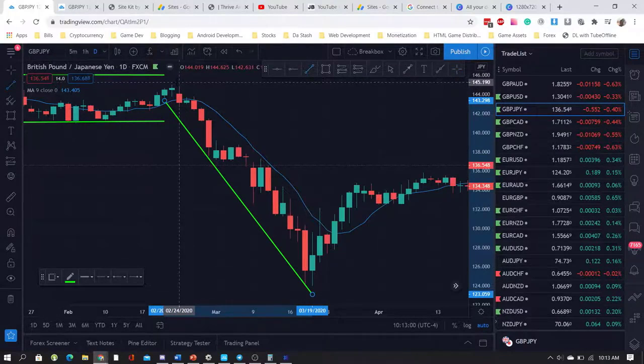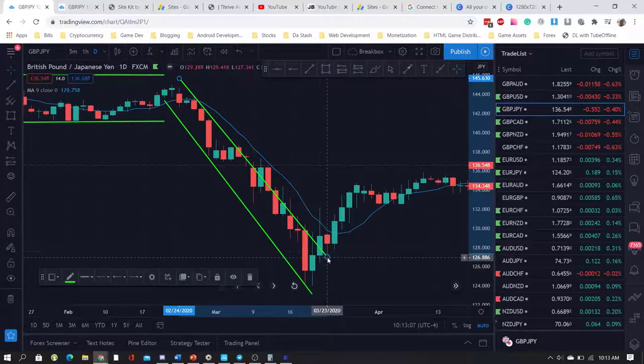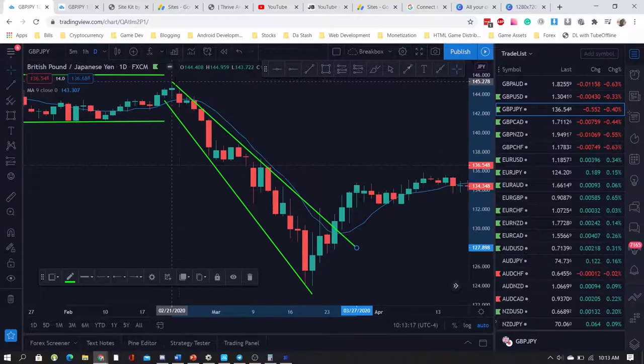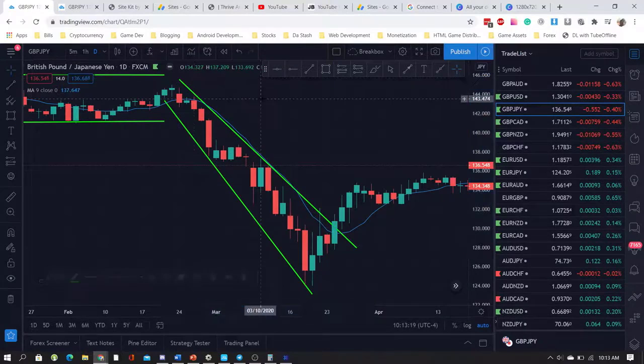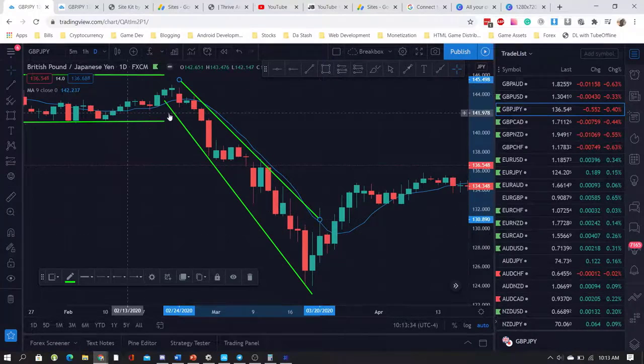And then now we do this. Alright, so now we have our downtrend. In fact, we can just make this trend line here a little bit smaller. Alright, so that's our downtrend.